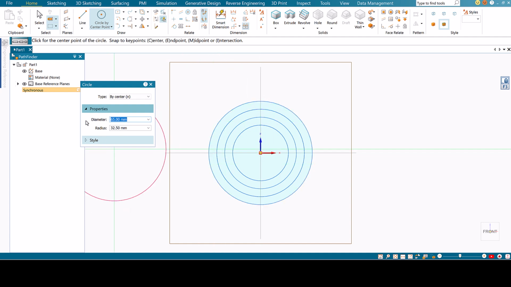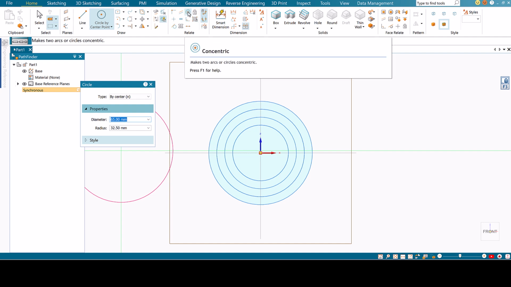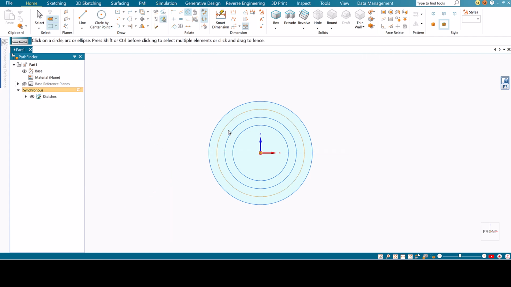Okay, I succeeded in putting all of them concentric together, but also to be on the safe side, I'm going to use the concentric relationship. I want to say that this circle is concentric with the old circle, the first one, and then I can say the third circle is concentric with the second, and the fourth circle is concentric with the third. So this means all of them are concentric to each other.